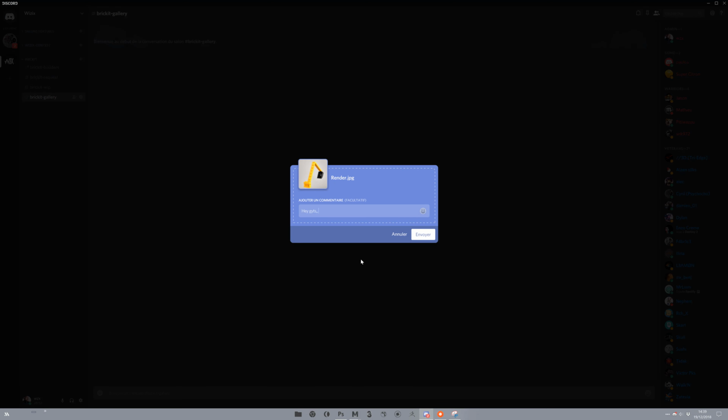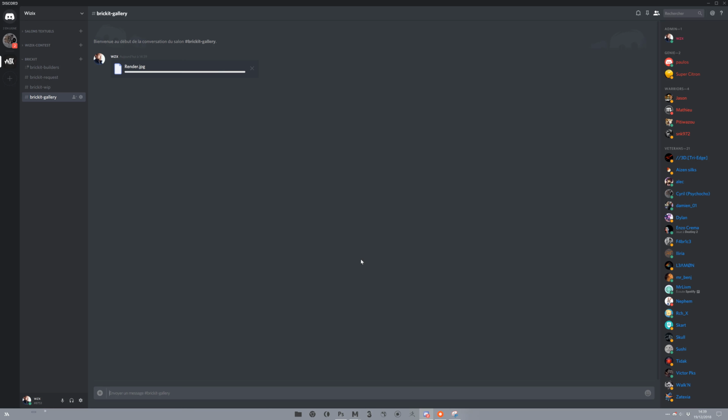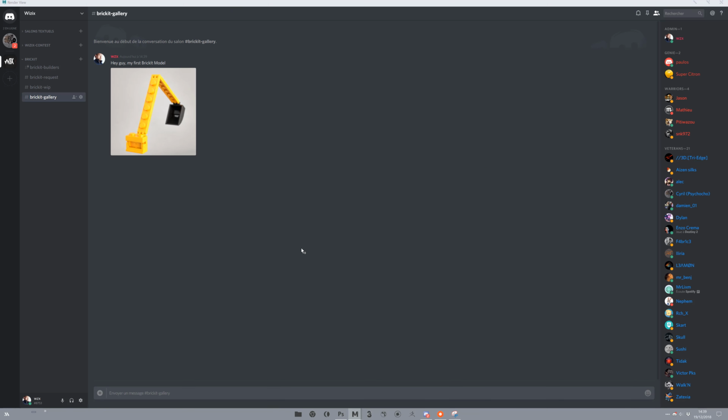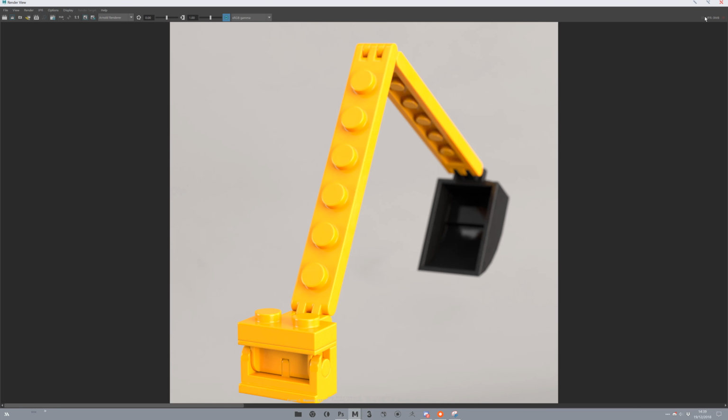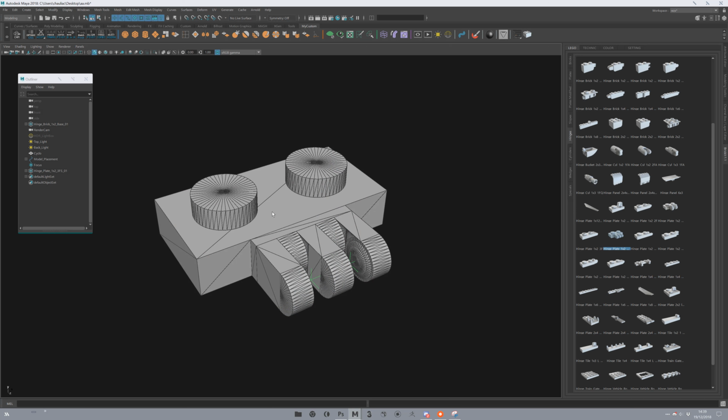Hey guys, my first BrickIt model, okay? And why not? You can also share your model if you want, okay? That can be great. Why? Because there is something really interesting, because we all follow the same workflow with the same renderer, with the same bricks, etc. You understand?